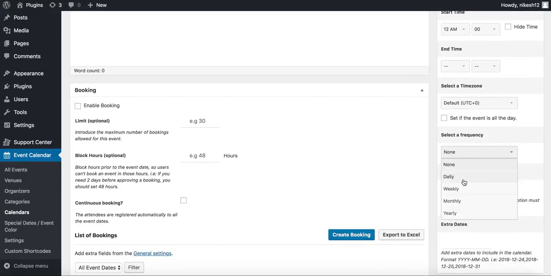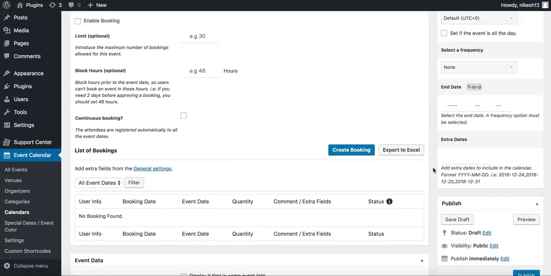You can also pick the frequency. So if this is like a meeting that happens every week, then you can go ahead and put it here, every month, every year, whatever it may be. You can also give it an end date if it's something that takes longer than a day to happen.